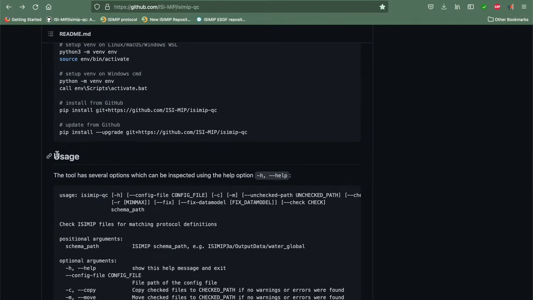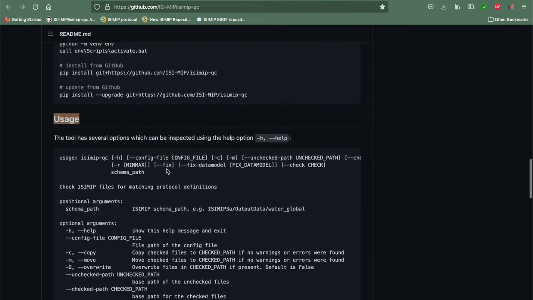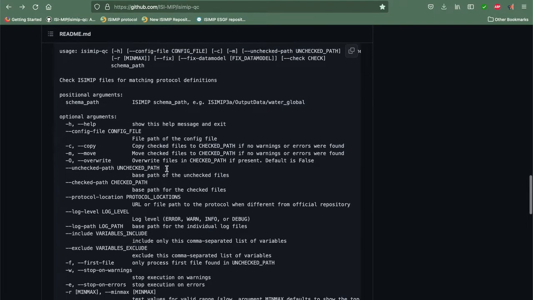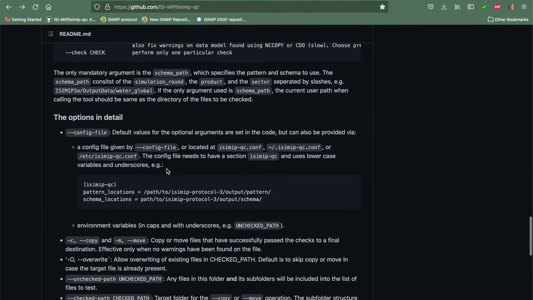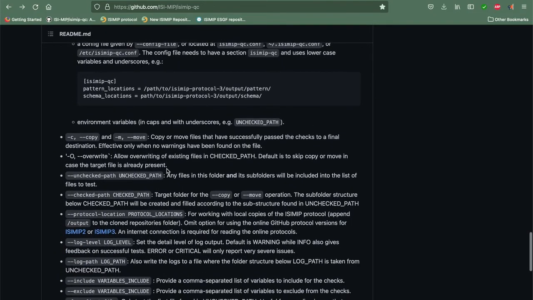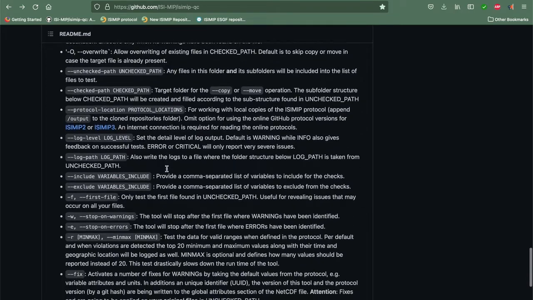Within the GitHub page of our quality checking tool, you can find information on the prerequisites for installation and instructions on how to set it up and how to use it. You can use the ISIMIP Quality Checking tool before submitting your files to guarantee that these will comply with the ISIMIP standards.